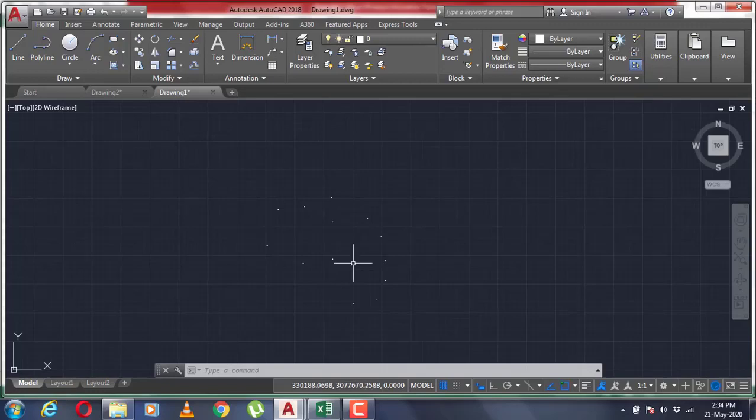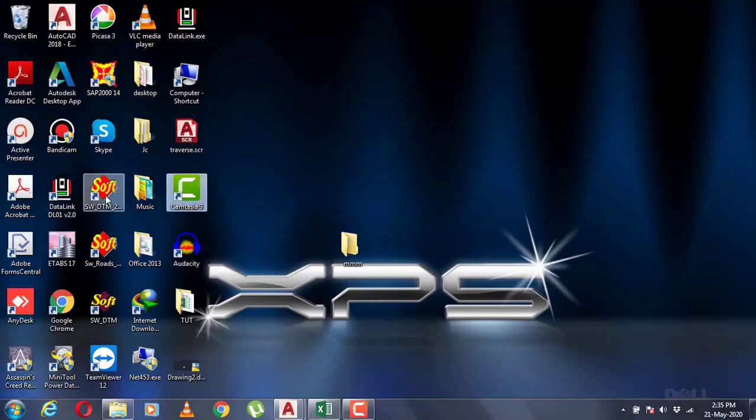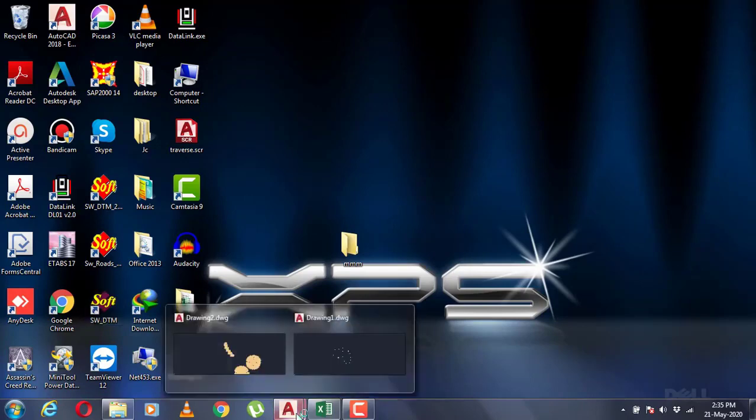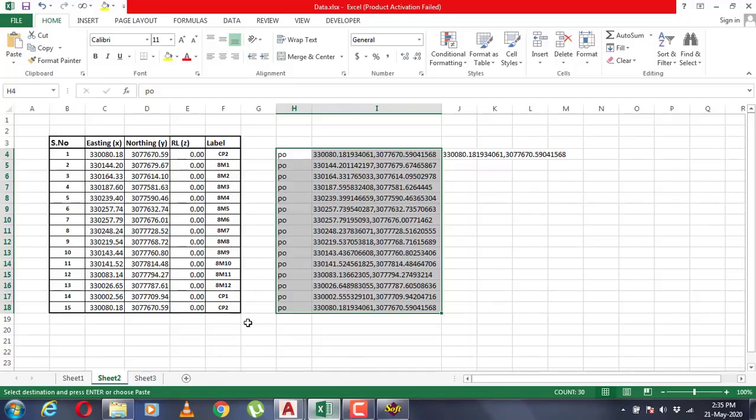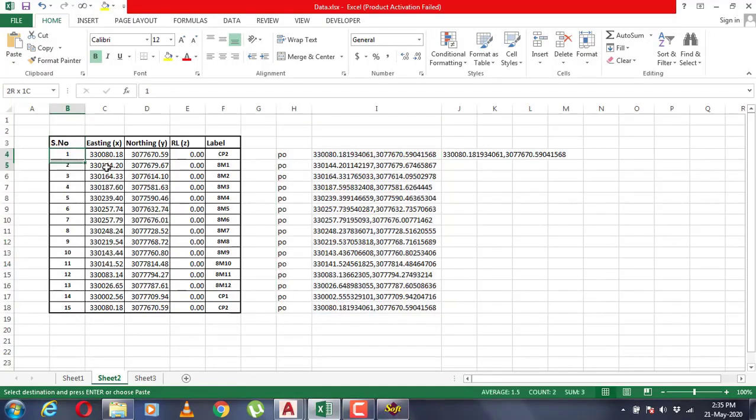The application that you are going to need in order to import the points by this second way will be SWDTM. It is a free application, so you have to open your AutoCAD and SWDTM at the same time. So let me delete these points, go to the Excel, and in order to use this application to import your points, your arrangement of the coordinates and label must be as shown on the screen right now. So there should be X, Y and Z followed by the label that you want to insert beside your point.